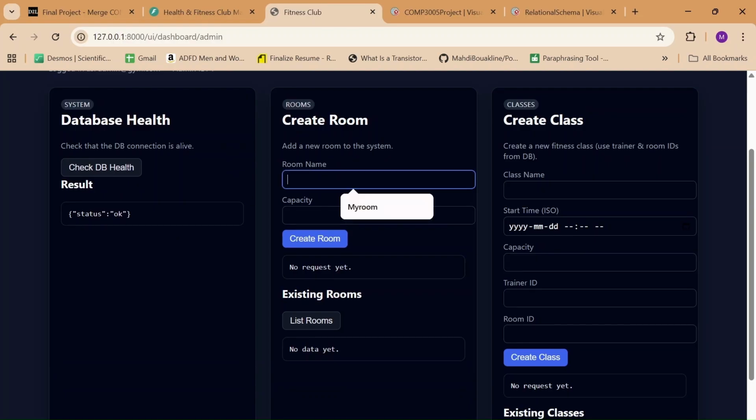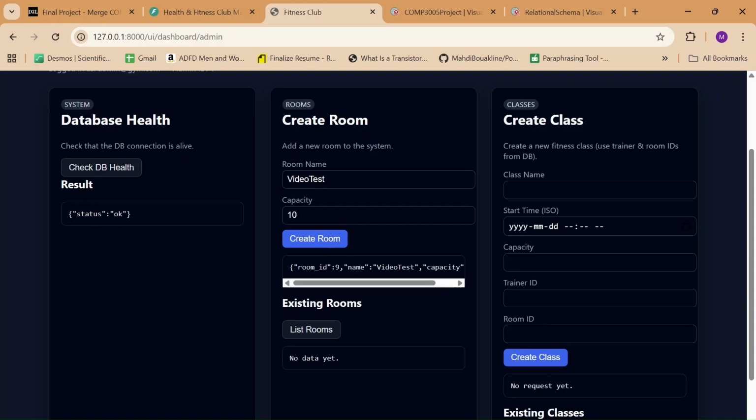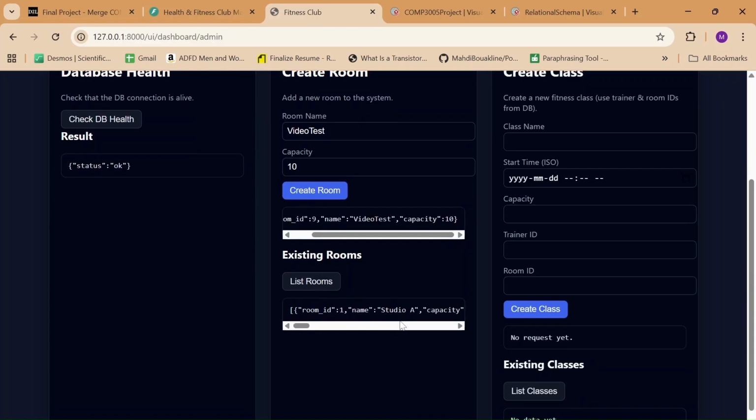We can click check database to make sure the database is healthy, as I checked earlier, and it is. And let's create a room. So let's go video test, and then we'll give it a capacity of 10. Let's create that room. Perfect, it exists. Let's list the rooms we have. All right, and there's our room, video test.